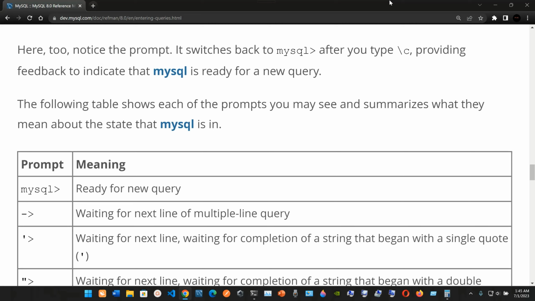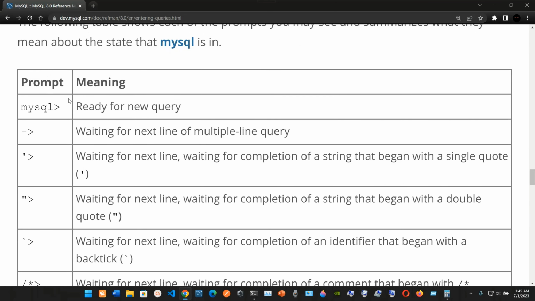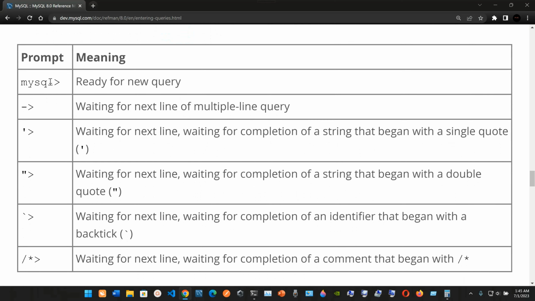The following table shows each of the prompts you may see and summarizes what they mean about the state that MySQL is in. In the first column we have the prompt, and in the second column we have the meaning. So mysql means ready for a new query. We have this arrow, waiting for the next line of a multiple-line query. We have the single quote prompt, waiting for the next line, waiting for completion of a string that began with a single quote. We have the double quote prompt, waiting for completion of a string that began with a double quote.